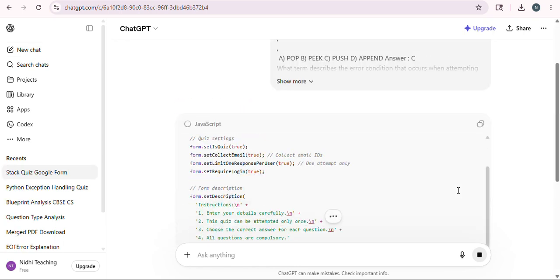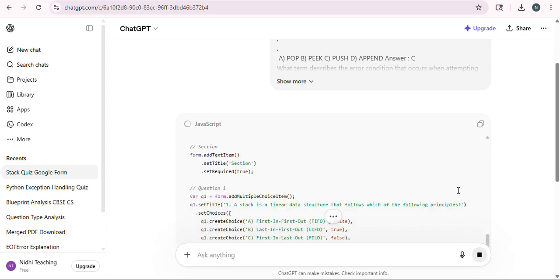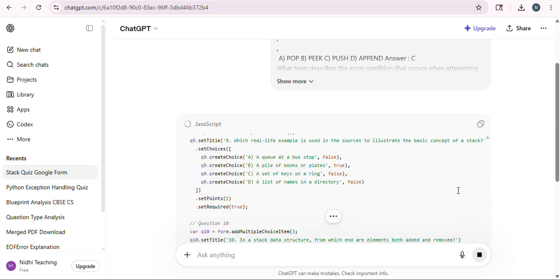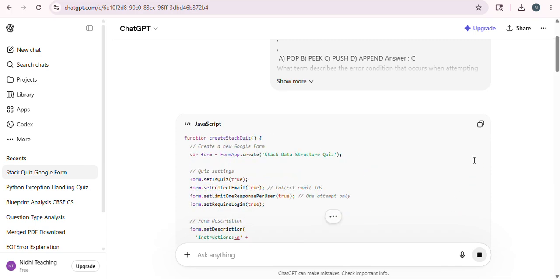So now you can see it is generating the script automatically. You don't have to do anything here, just copy paste. I will share these prompts with you in a separate file. Okay, in the meanwhile this is generating the script.